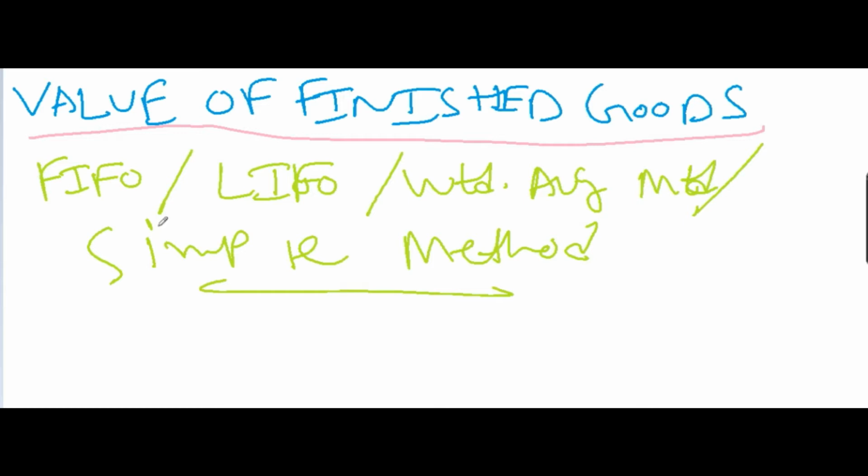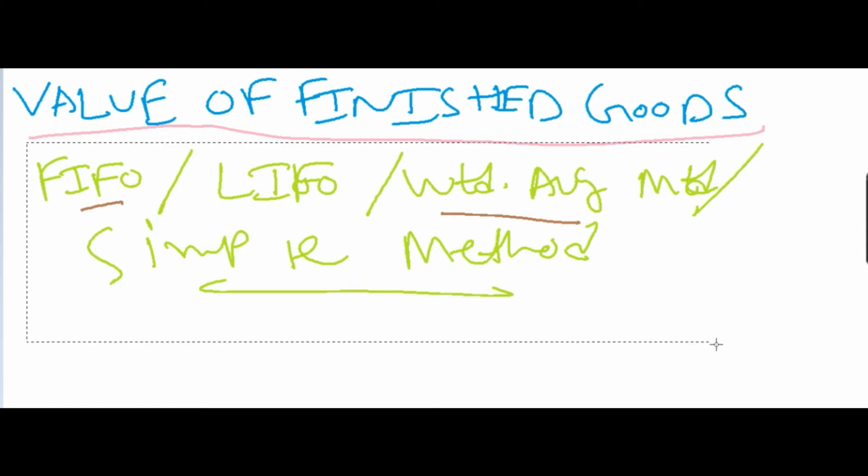What is FIFO? FIFO means first in first out. That is, the material which comes first will go out first. LIFO is last in first out. That is, the material which comes last will go out first. The third is the weighted average method, and the last one is the simple method. So let's start with each and every item.